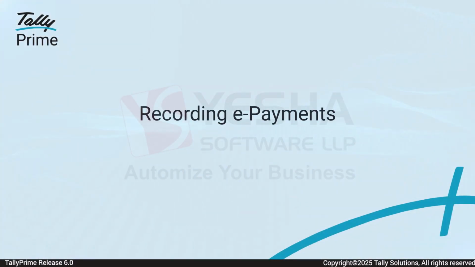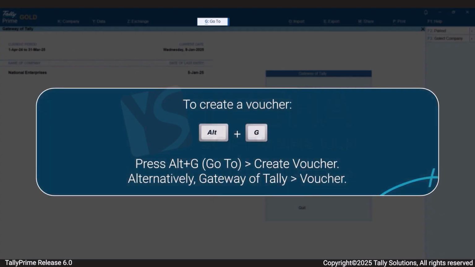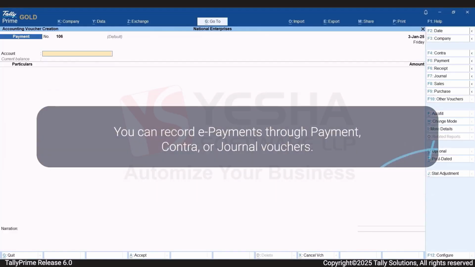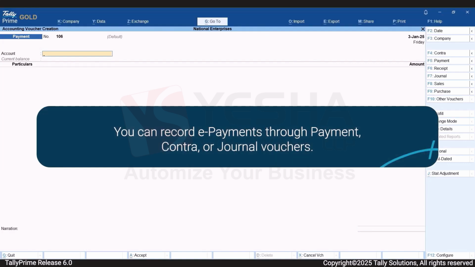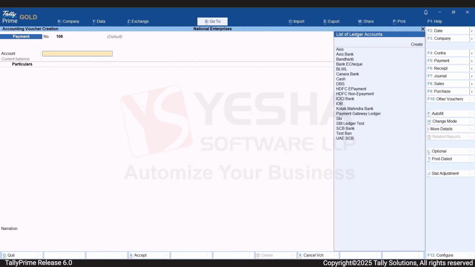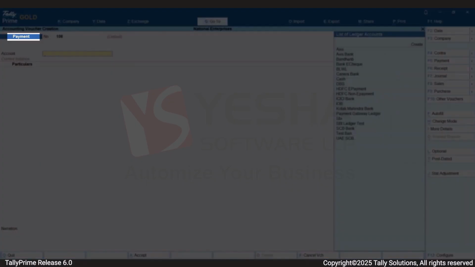Now that we have all the necessary details in the bank ledger, let's proceed to record an e-payment. Press Alt-G and select Create Voucher. The voucher type can be payment, contra, or journal as needed. Consider that you are making e-payments through a payment voucher.